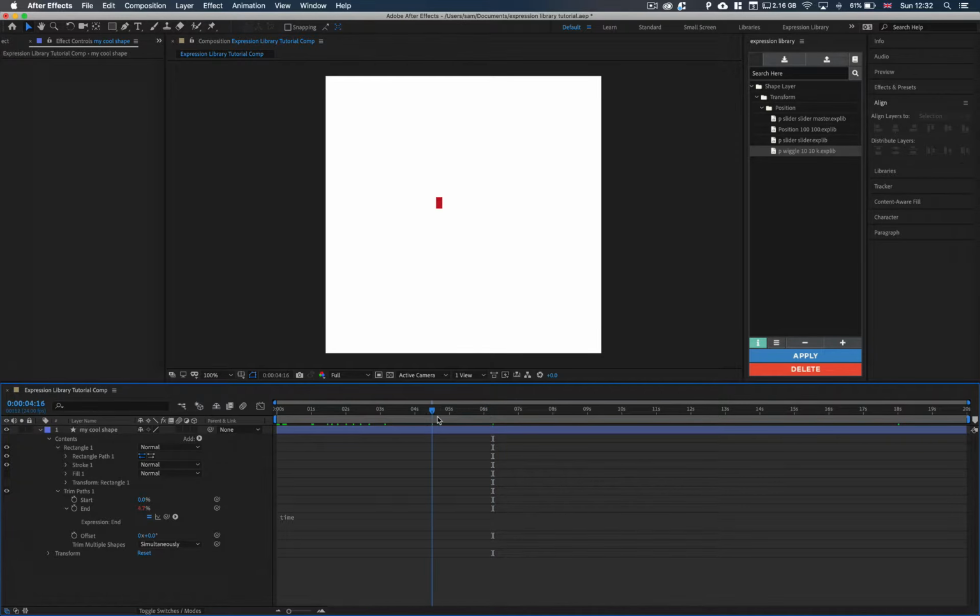So now as time moves, it's just moving very, very slowly. I'm actually going to make it much faster and I'm going to be whatever time is times 10. So that means at 10 seconds it's going to be done. Still pretty slow, but it works.